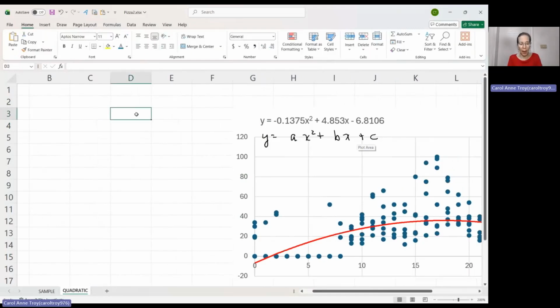I'm going to need an A coefficient, a B coefficient, and a C coefficient. I like to make them look like variables, and so that looks a little better, more mathematical. I know that A is the coefficient on x squared. That's negative 0.1375. B is the coefficient on x. That's 4.853. And C is minus 6.8106. Great.